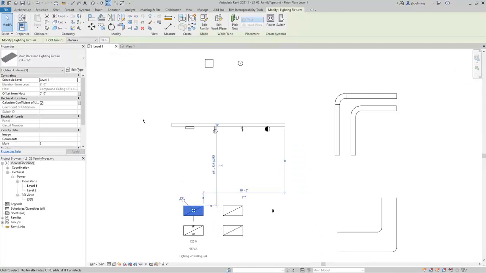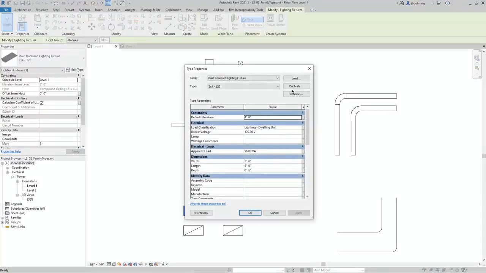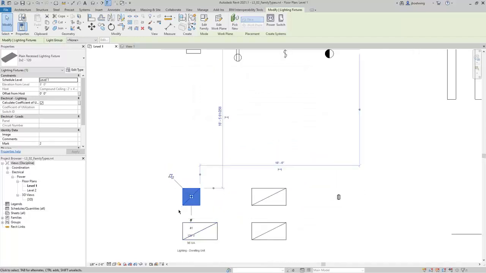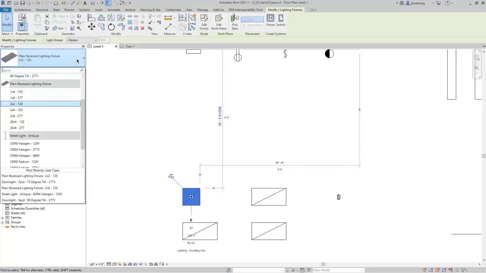When I select the lighting fixture and click Edit Type, I can also create new types right here in the project. For example, I'll click Duplicate, and then we'll name this type 2x2-120 and click OK. Then I will adjust the length to 2 feet so that it's 2 feet by 2 feet, and then I'll click OK. When I do, the lighting fixture updates, and when I expand the type selector, you can see the new type that I created.